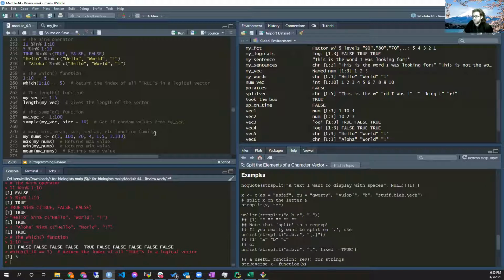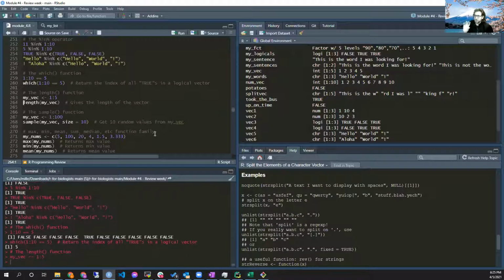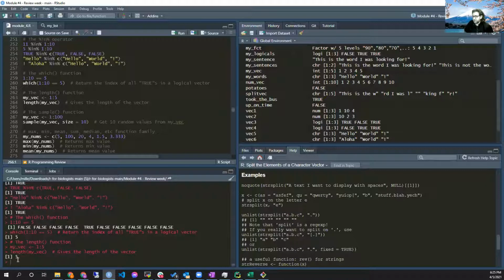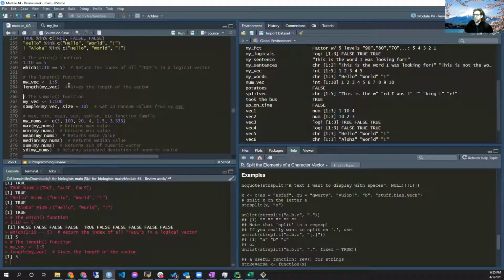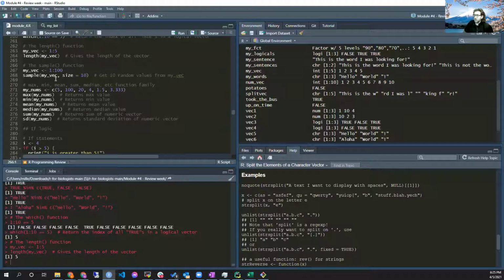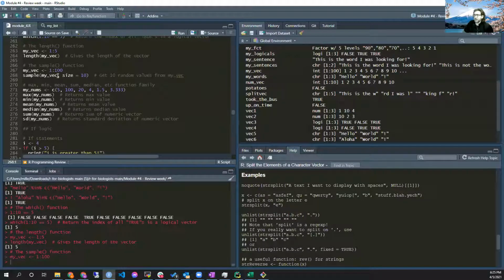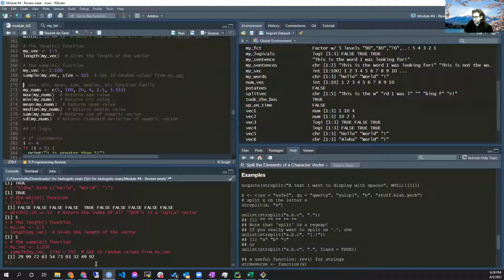All right, so there's another function of interest, which is the length function. Length just tells you how long a vector is. You can see this is a length 5 vector because it's got 5 elements. The sample function is going to randomly select some number of elements from a vector and return them. So if I've got a vector of 1 through 100, and I sample that vector and say size is equal to 10, it's going to randomly find 10 values from that vector. So it randomly selected 10 values from my vector of numbers from 1 to 100.